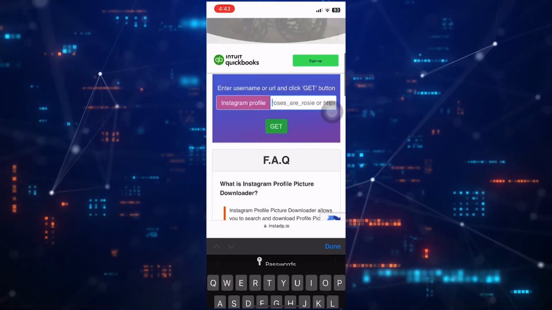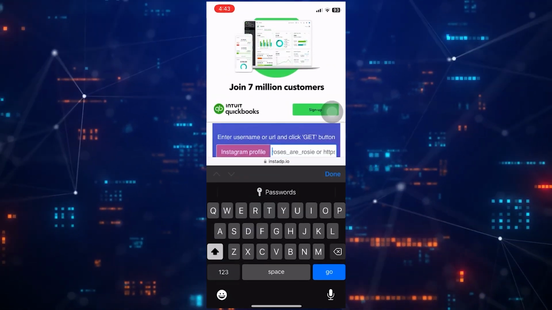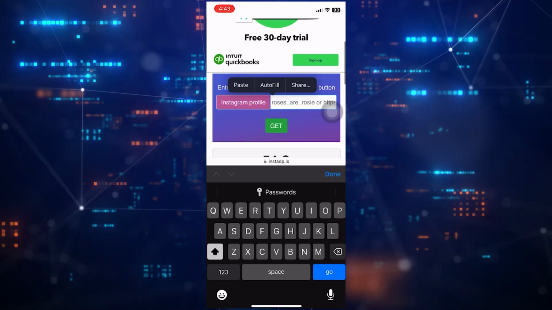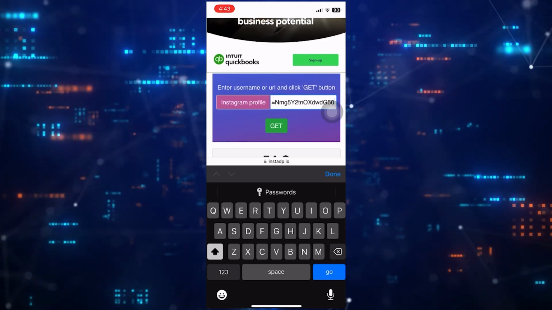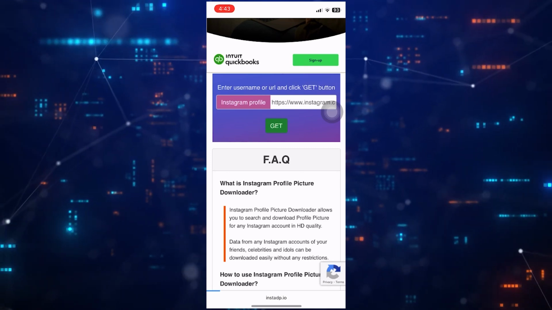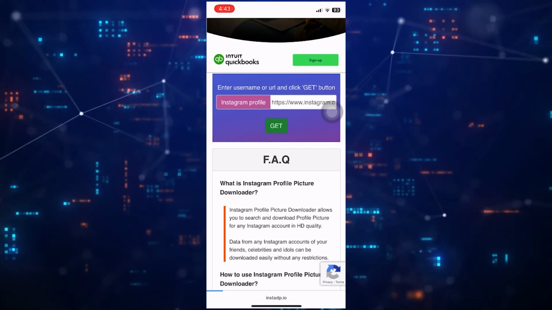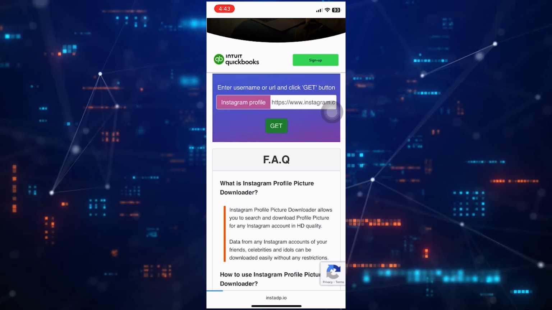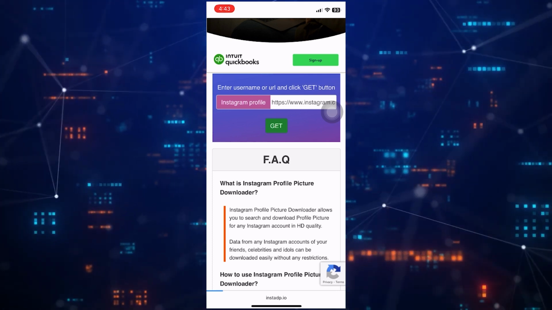It will load up this page. So now what you want to do next is scroll down and paste in the URL of the Instagram profile that we copied earlier. Once you paste in the URL of their Instagram profile, simply tap on the Get button over here.